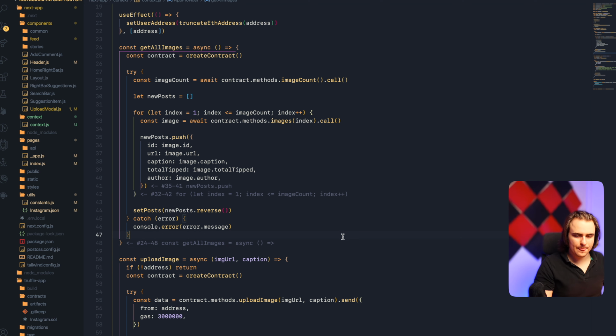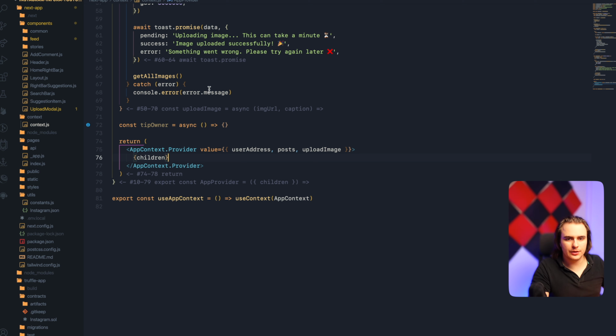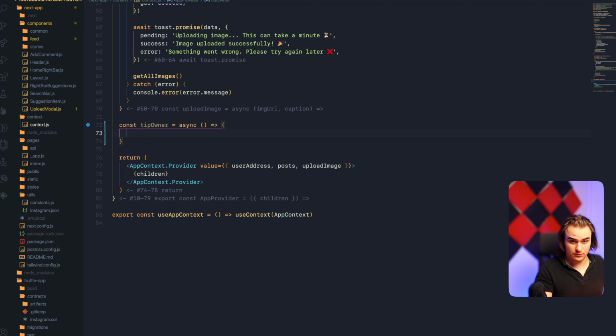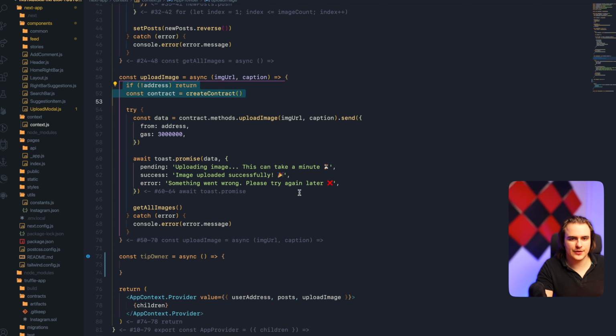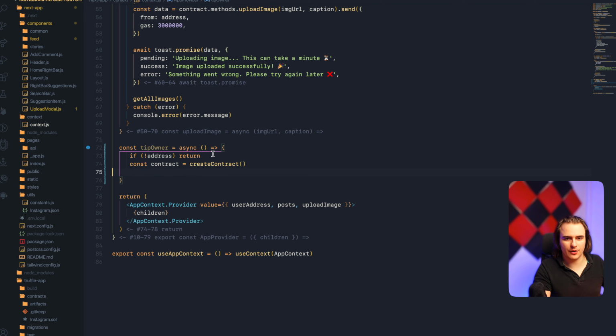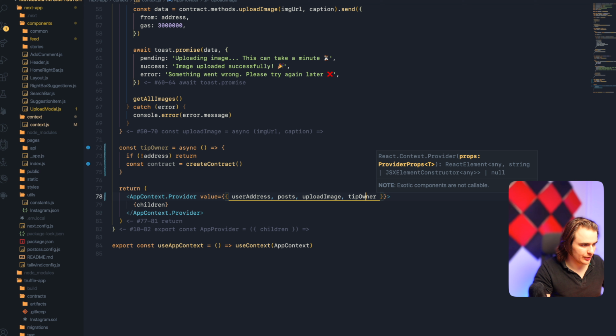Now it's cool. All right, let's go ahead and implement the tipOwner functionality. Cut this. All right, so this is our very last function. And what we're going to get started with is, once again, creating a new contract. And in this case, we will need the address. So we'll have to actually guard for that too. So if there's no address, we're just going to return and skip it. And before I forget, let's just export this tipOwner function.